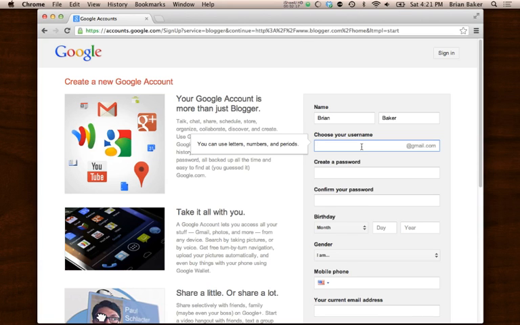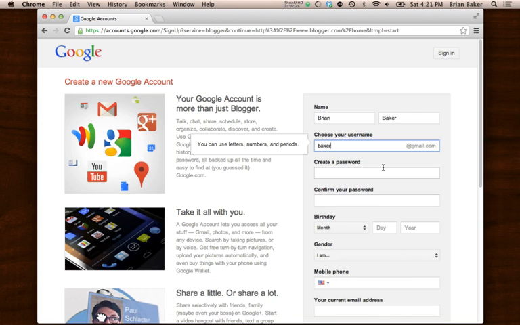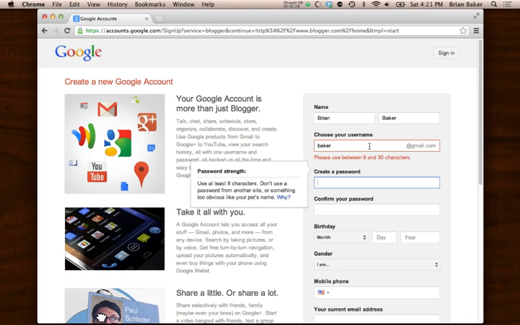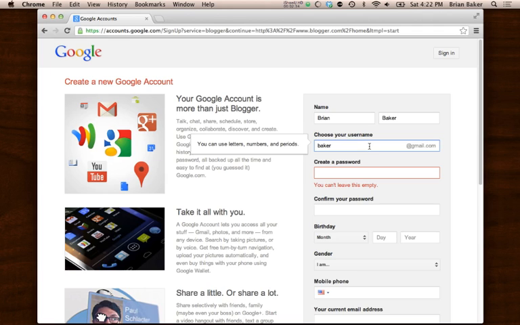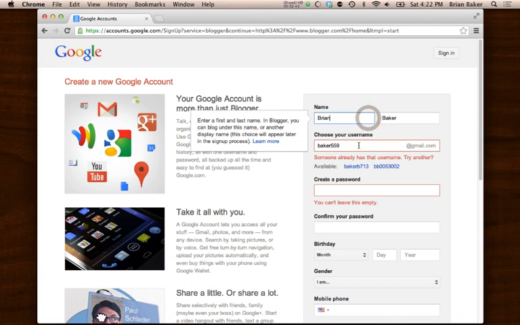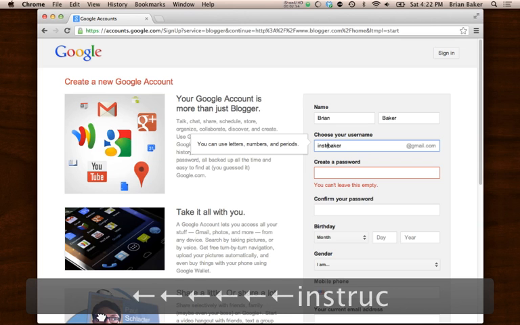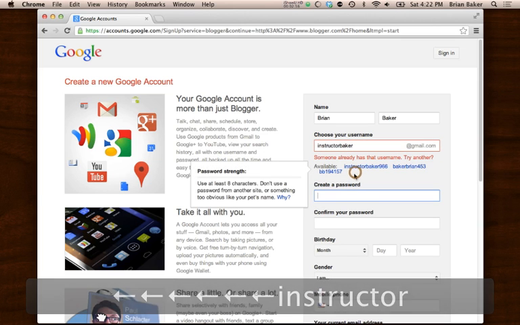The username has to be unique, and it'll tell us if somebody's already taken the one that we want. My last name is Baker, and I can guarantee you that Baker was taken probably as soon as Google was created. So that's not going to work for me. So I have to go back and find a different username. Maybe I could do Baker559, use our Fresno area code. Somebody already has that, so they've got a couple different suggestions for me. I don't like either of those, so let's do Instructor Baker. Let's see if that's available.